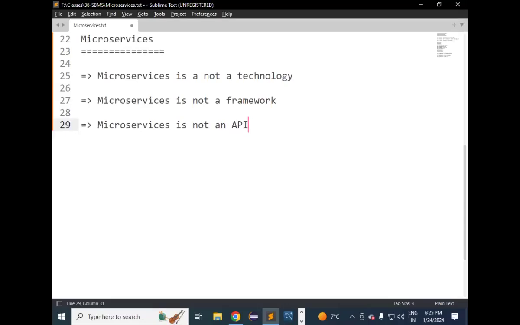There is the Jackson API. There are several APIs available to develop Java-based applications. But microservices is not an API. Microservices is not a technology. Microservices is not a framework. Then what is this microservices?